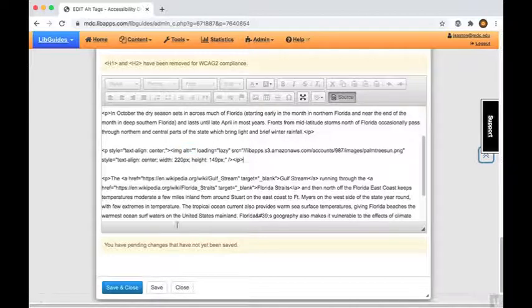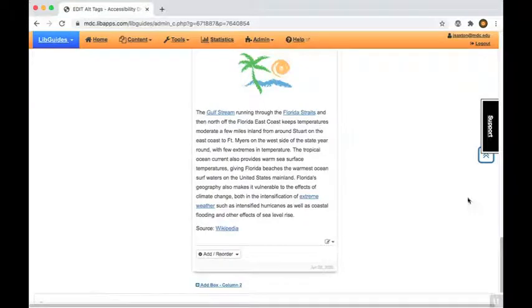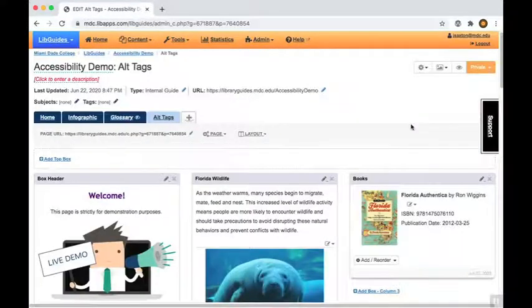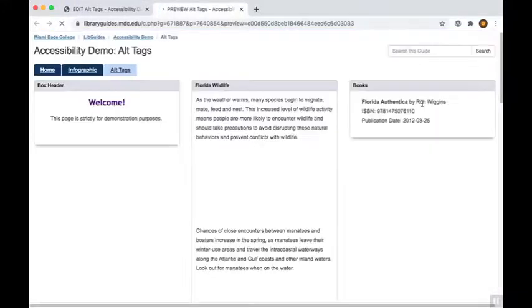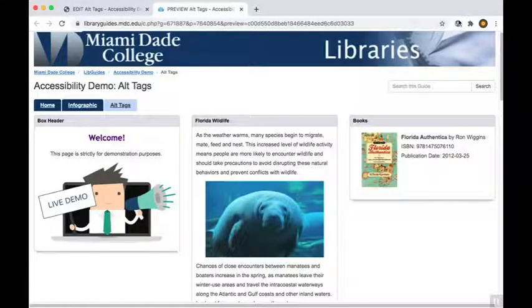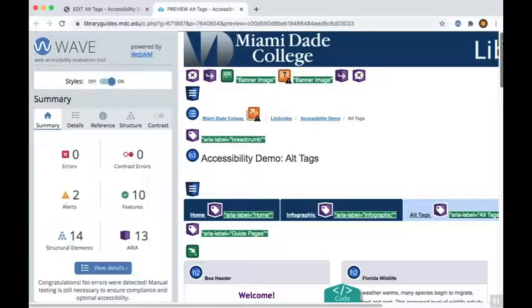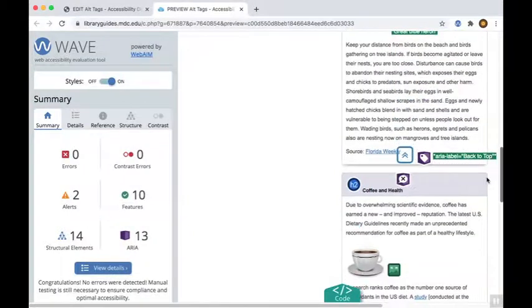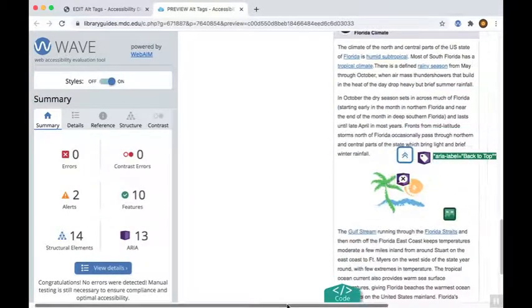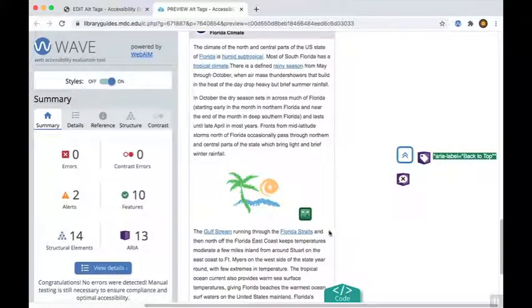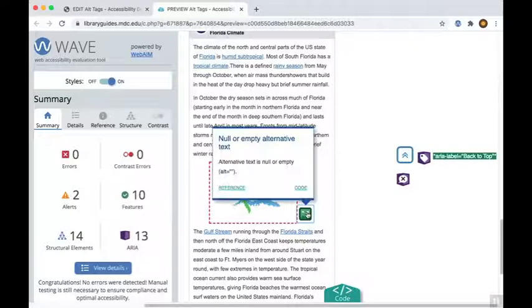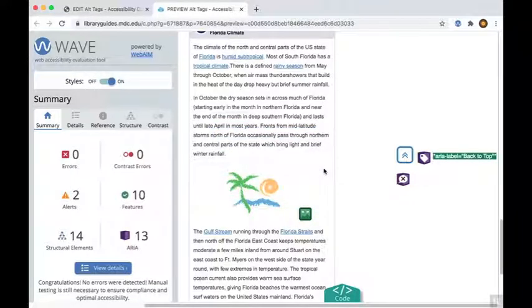And now I want to run the WAVE again. And remember, you want to be in preview mode, not edit mode, if you want to ride the wave. So click the eyeball in the upper right corner. And now I'll click the WAVE icon up here. And see? No errors, no alerts for this image, just a green icon that tells me I have an alt tag, and that alt tag is empty. And in this case, that's exactly what I want.